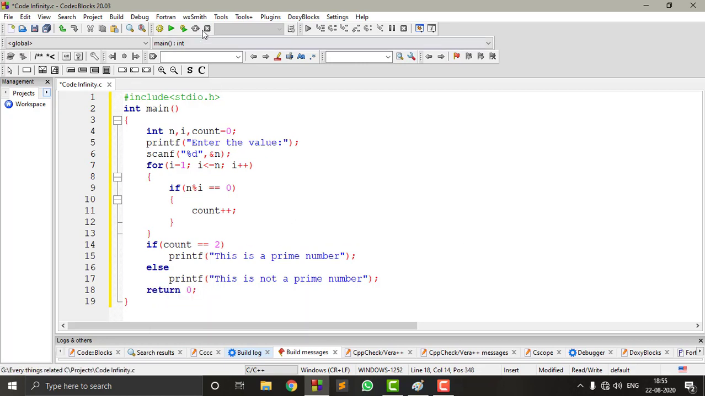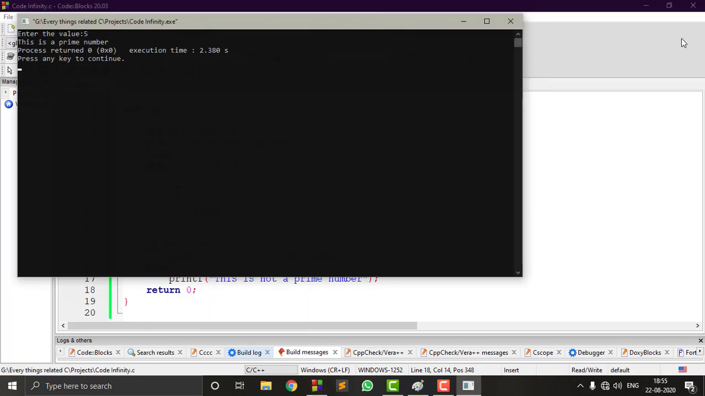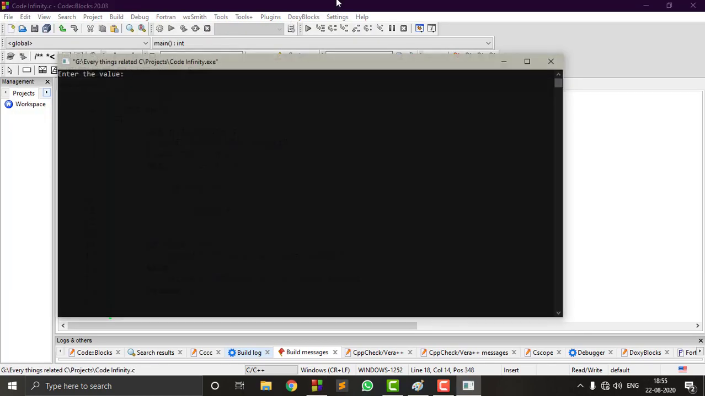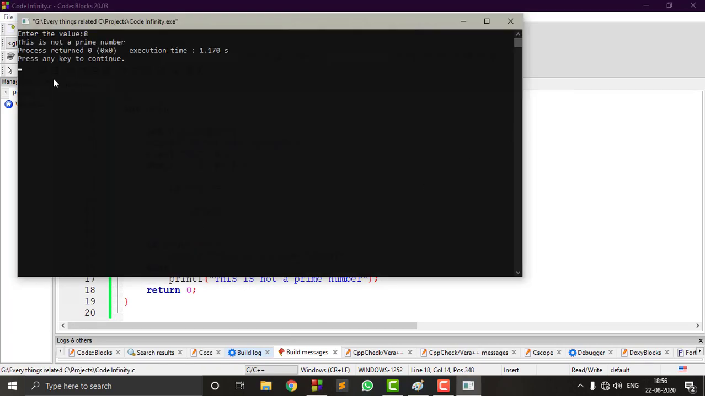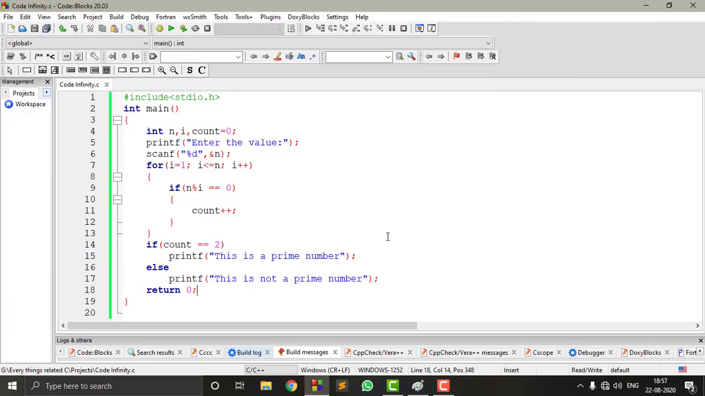So let's run this program. Enter the value 5, this is a prime number. 7, this is a prime number, but when we put 8, this is not a prime number. So I think you understand this program.